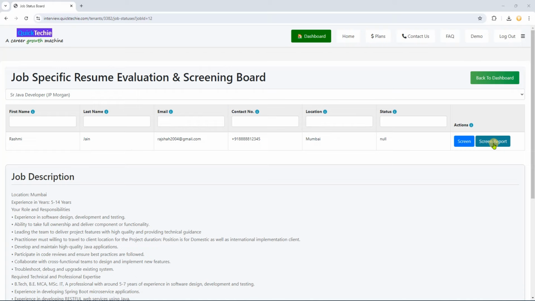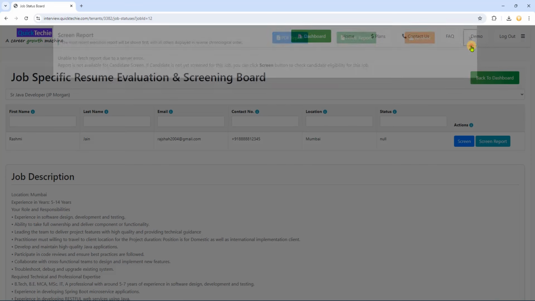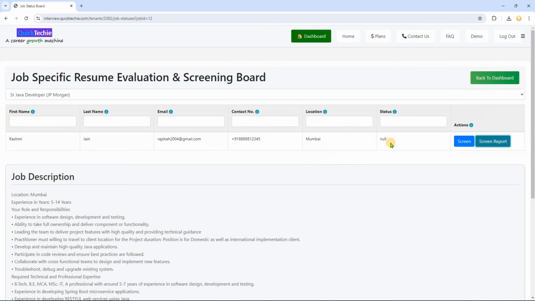If you hit the Screen Report button, as in this case we have not yet screened the candidate, it will give a message that you should first screen the candidate. As you can see under the status column, its value is null. It means the candidate is not yet screened against this job.